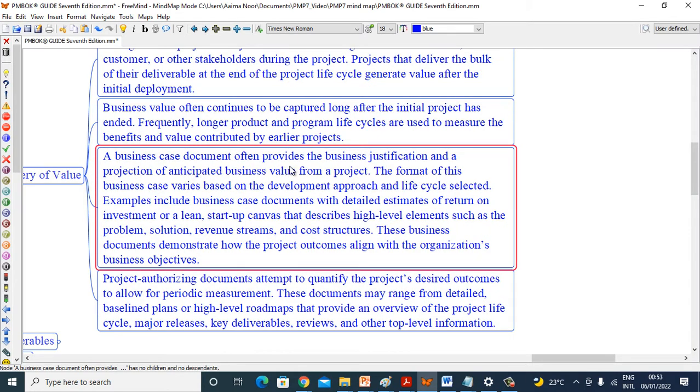A business case document often provides the business justification and projection of anticipated business value from a project. The format of this business case varies based on the development approach and life cycle selected. Examples include business case documents with detailed estimates of return on investment or a lean startup canvas that describes high-level elements such as the problem, solution, revenue streams, and cost structures. These business documents demonstrate how the project outcomes align with organization business objectives.